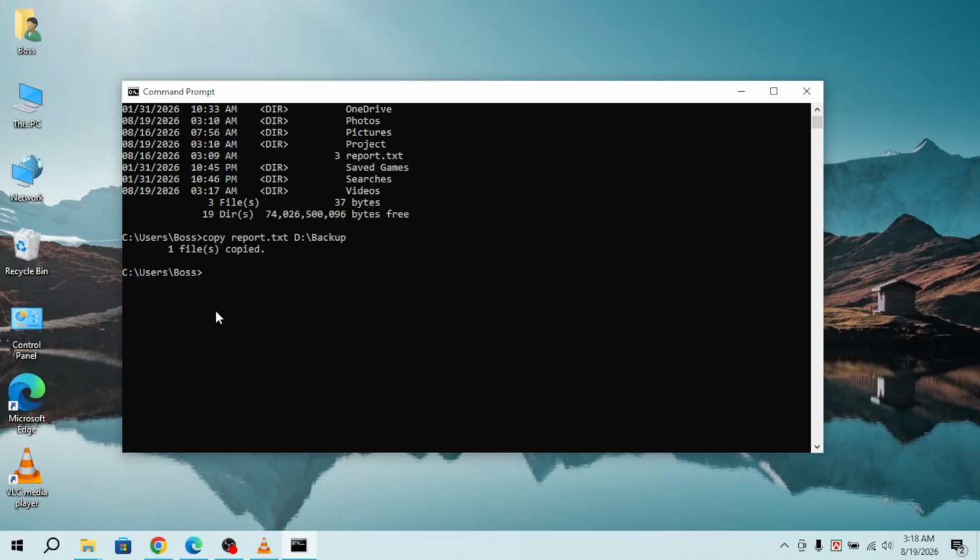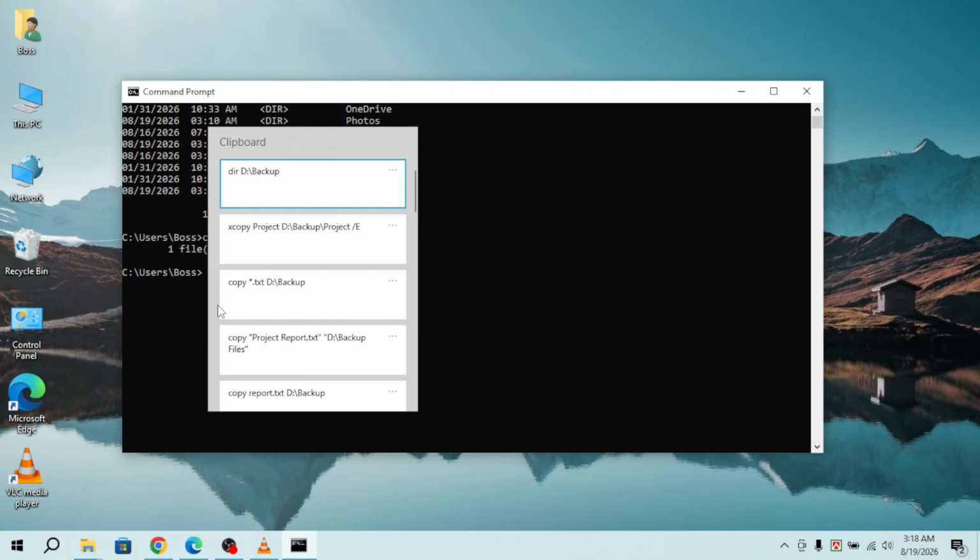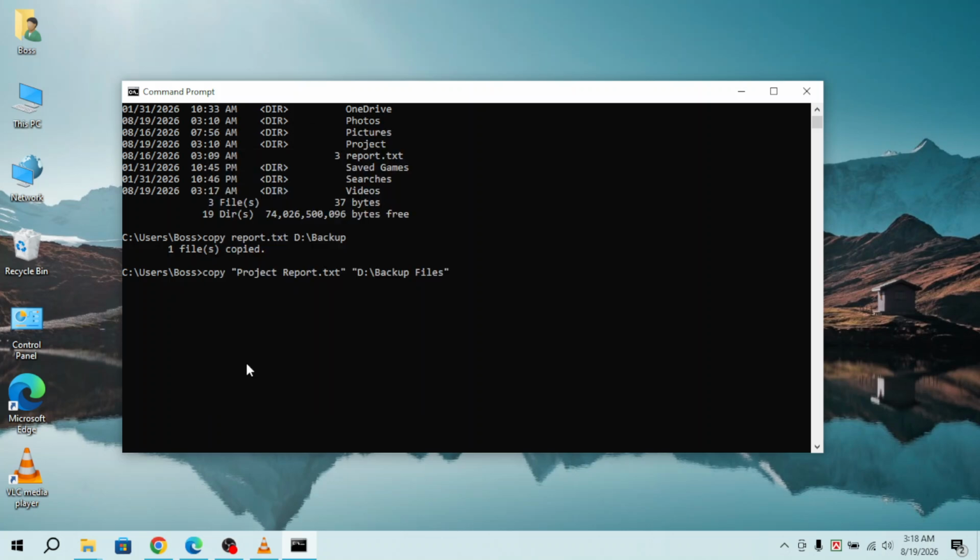If the file name or path contains spaces, use quotation marks around the complete path. For example, copy "project report.txt" "D:\backup files". This tells CMD exactly where the source file is and where you want the copy to go. Quotation marks are important here.